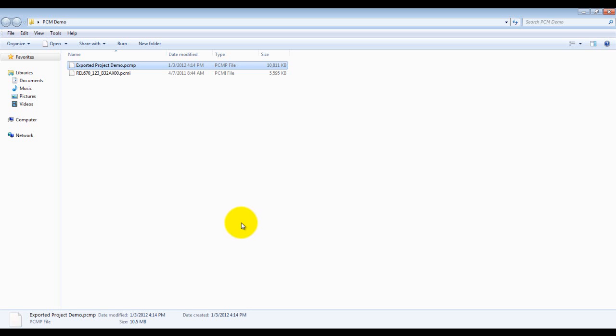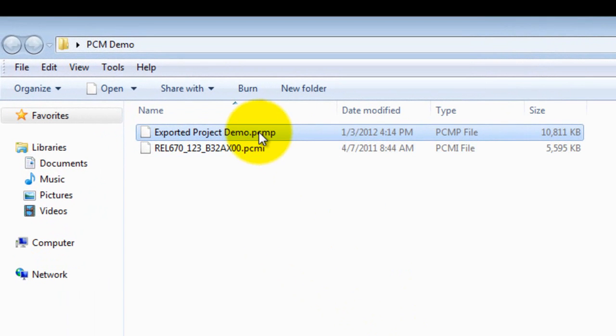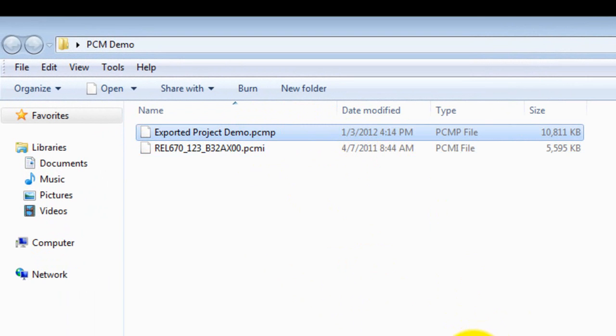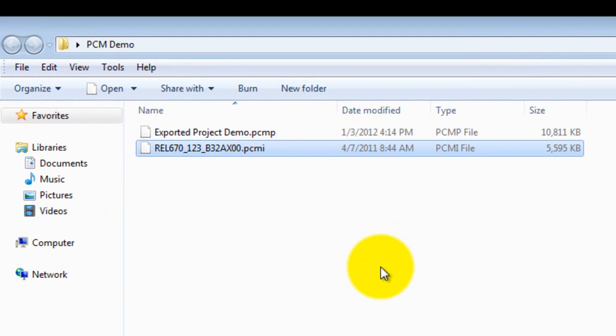On PCM600 there are two different files, the PCMP file and the PCMI file. The PCMP file is a project file, and the PCMI file is an ID file.